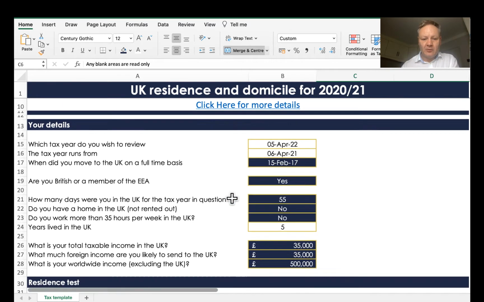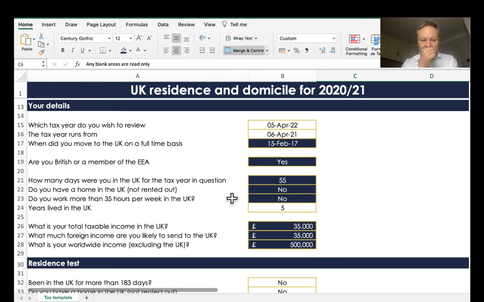Now, underneath here, what we're looking for is your details, and you'll notice I've entered some information into here. So which tax review year do you wish to review? There's a drop down list box just there, and what I'm going to do to make that easy for you is just put that in blue. The tax year runs from 6th of April 2020 in this case to the 5th of April 2021.